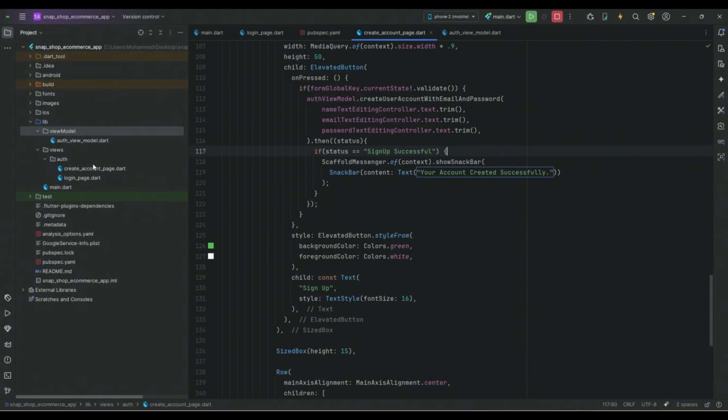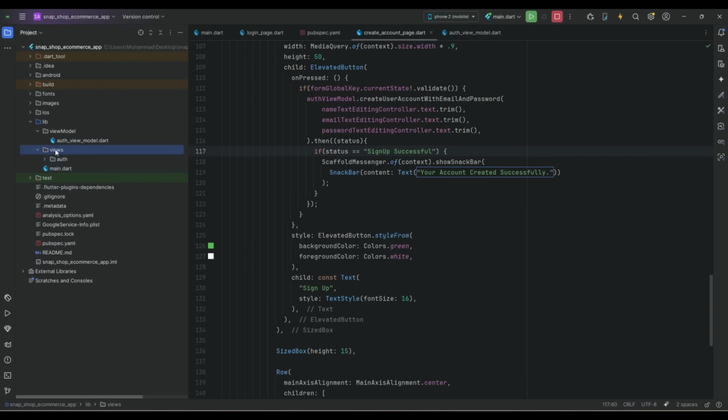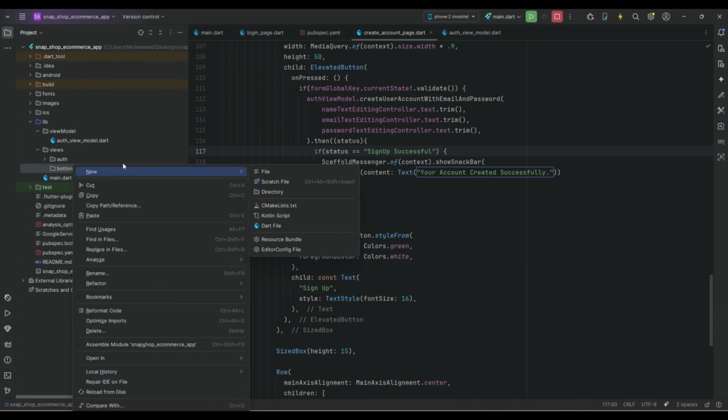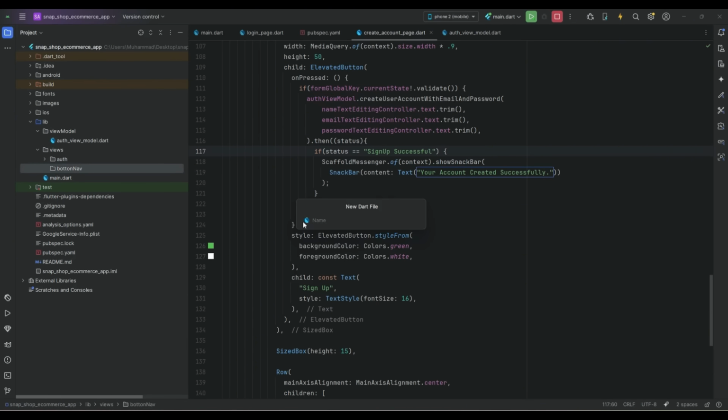So for now let's quickly create a new page. Right click on the views, new, first create a new folder. On the home page, basically we will have four buttons on the bottom navigation. So we can give this name as bottom nav, which means bottom navigation views. So for example, right click on bottom nav, new, create a dart file, that is that page. The first page name will be home page.